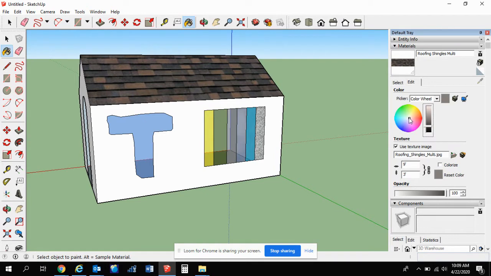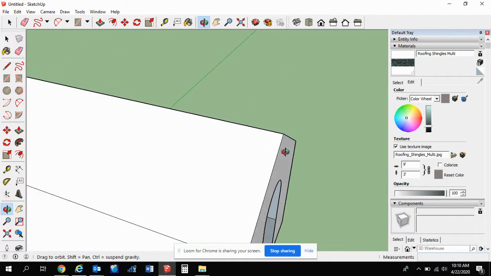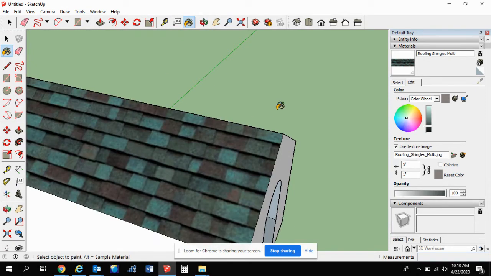I could move this on the color wheel to give it a little bit of a colored tone to it. That was kind of cool. Let's go with that. I'm going to get my orbit tool, which by the way is an O, and we're going to paint the other side of that roof.